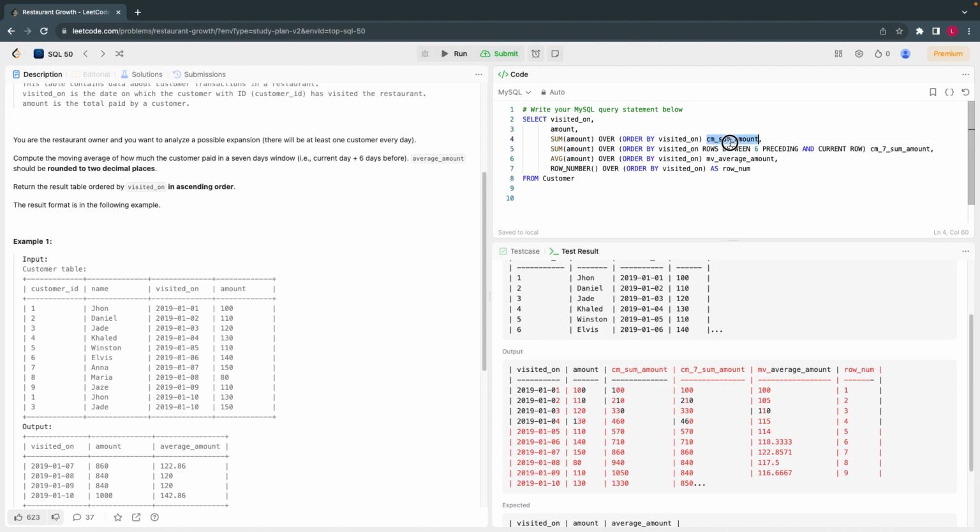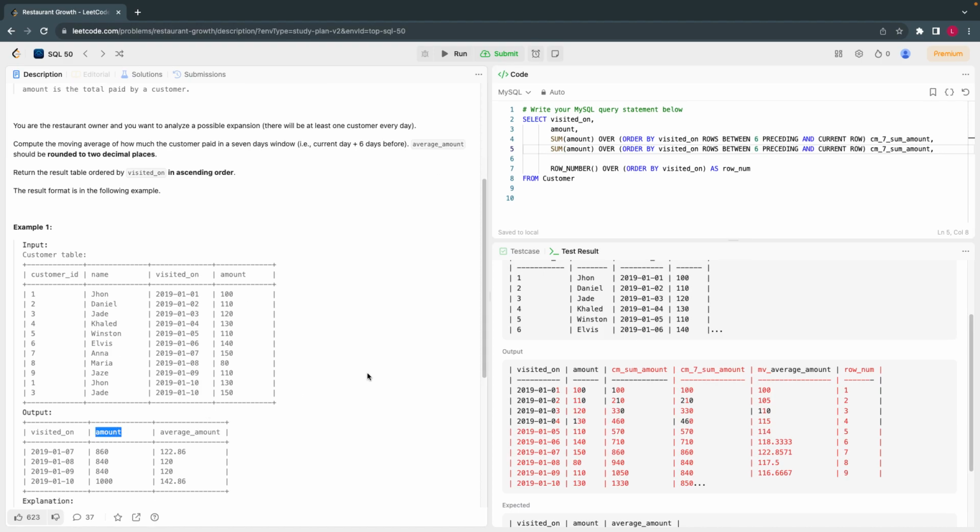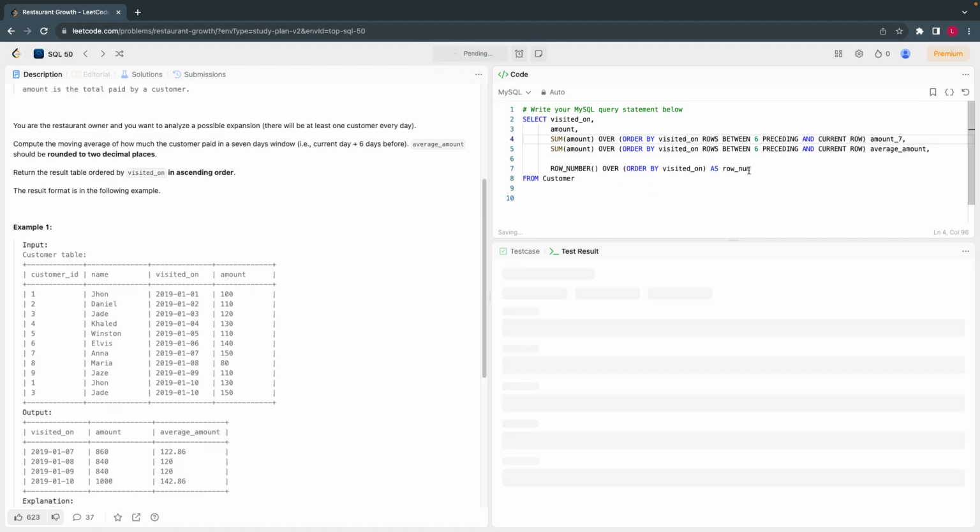So we don't need this cumulative sum. I'll delete this. I also don't need this. I need only the last 7 days, so I'll calculate the average for the last 7 days. I hope you are getting what I'm trying to say. Let's keep the naming standard the way they want, and also the average. I'll keep this one more time because there is already an amount here, to show you guys one more time.